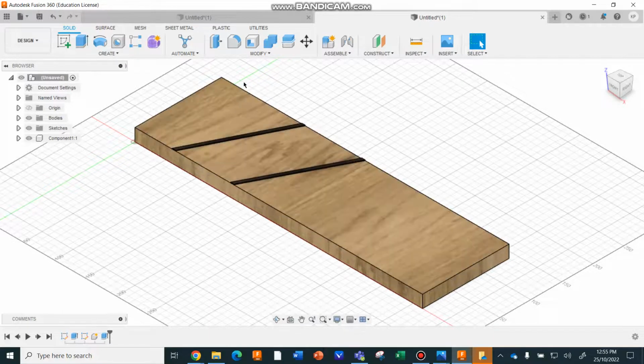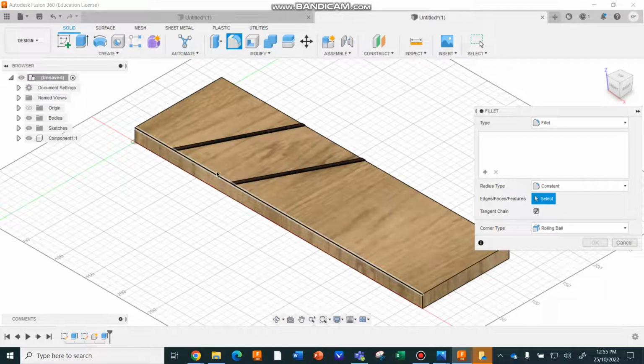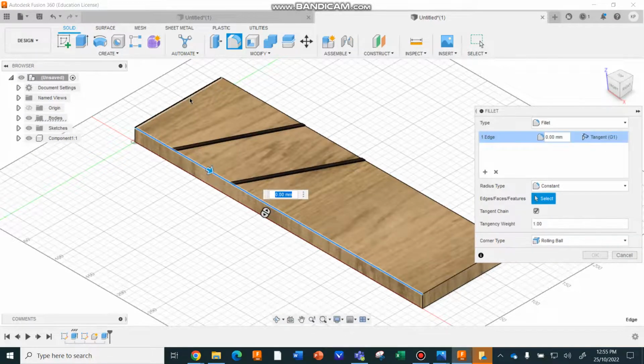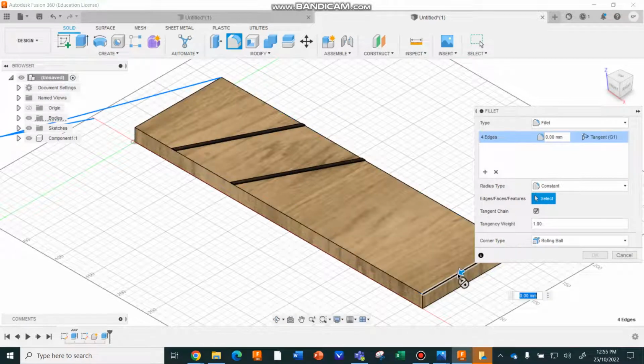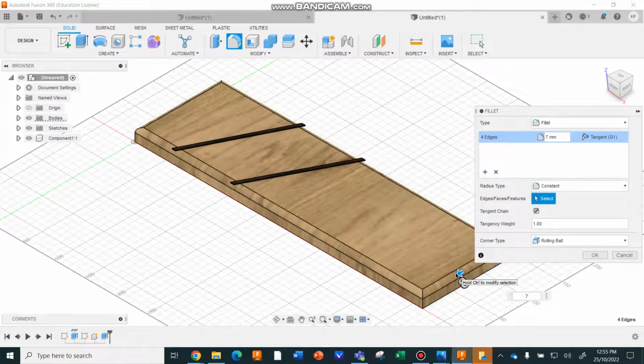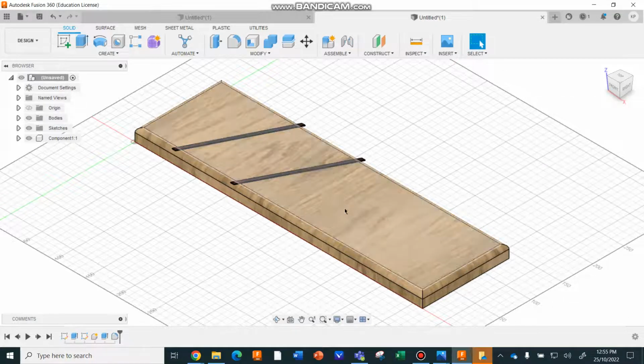The only thing you could add to that, if you wanted to, was select a fillet and says, what do you want to fillet? I want to fillet all these areas, all these corners. Type in 7, and go OK. And there, it hasn't filleted this bit here.